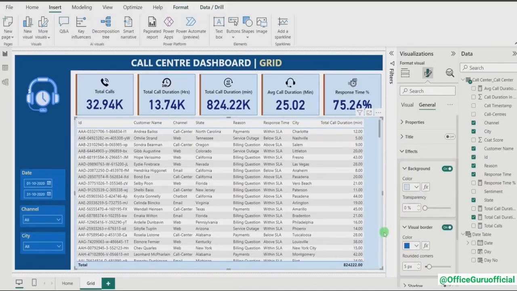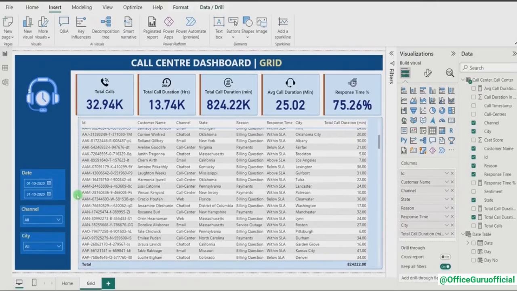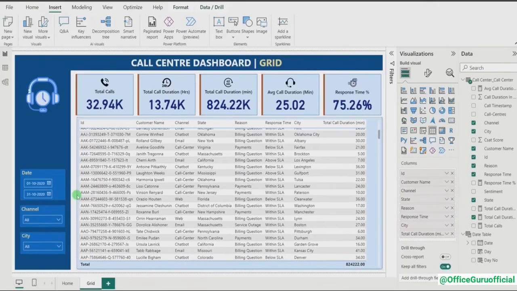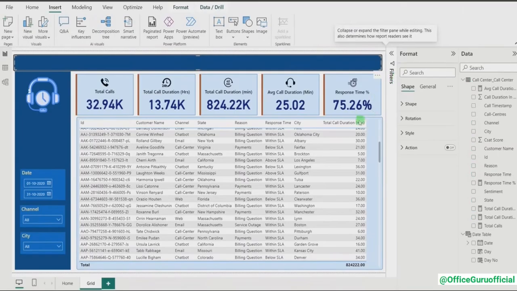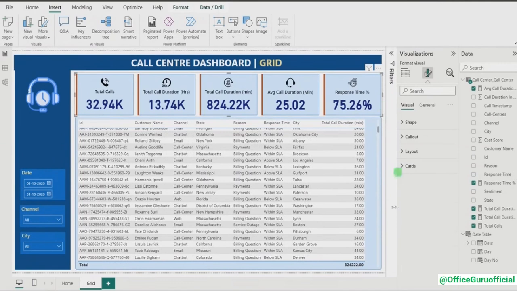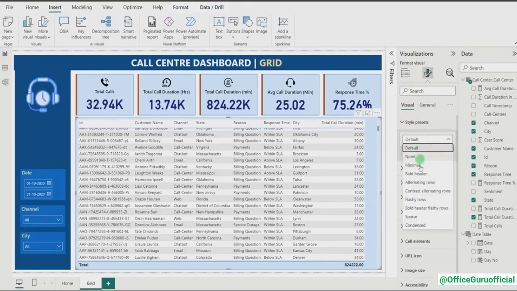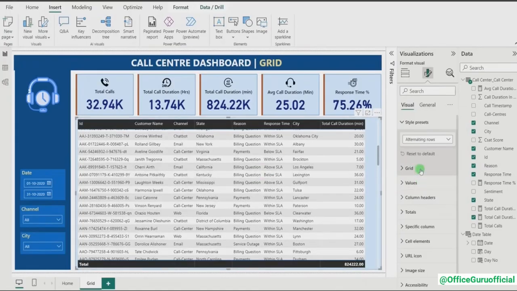All right, now we will do some more formatting here. First, I will reduce the size of this chart, then select it and bring it to the center. Perfect, it is perfectly aligned. Now I will select this, and instead of General, first I will go to Visual, and now we will make some changes over here. In Style, I will choose alternating rows.